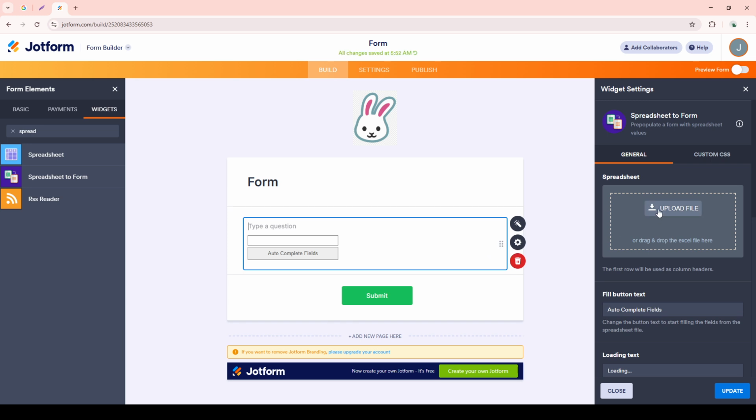Next, click on the Spreadsheet to Form widget that you've just added to your form. This action will open the widget settings, where you can customize and configure how the data from your spreadsheet will fill into the form. Now, it's time to upload your data file.